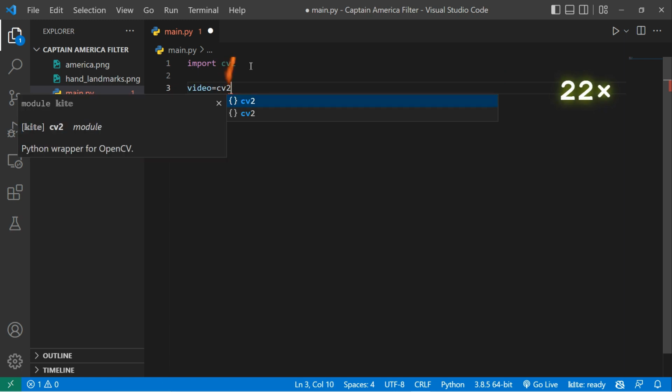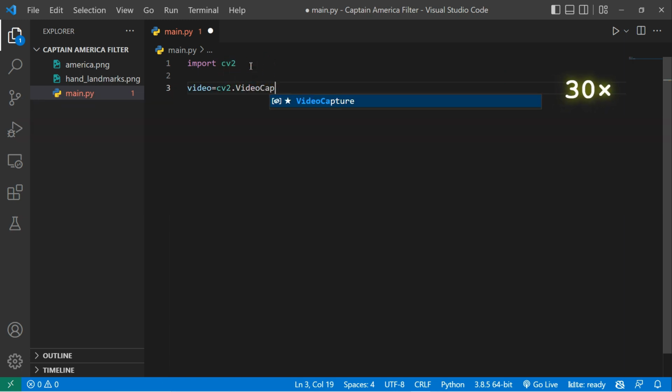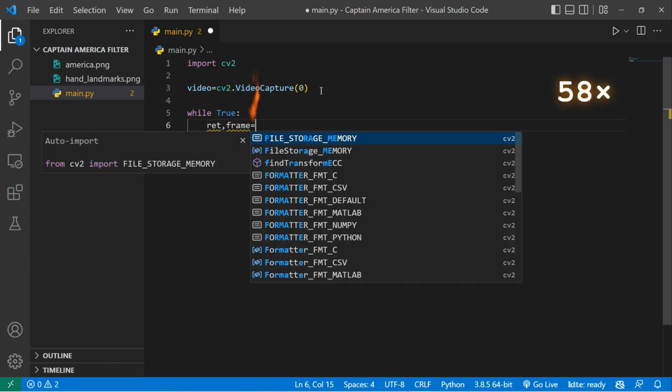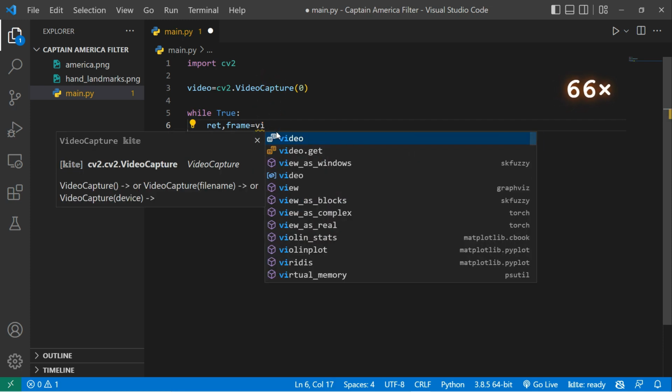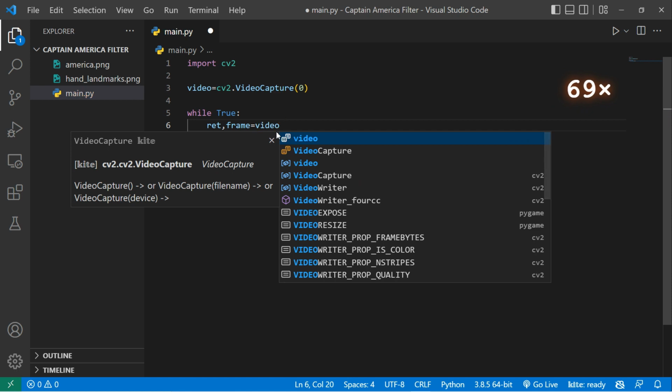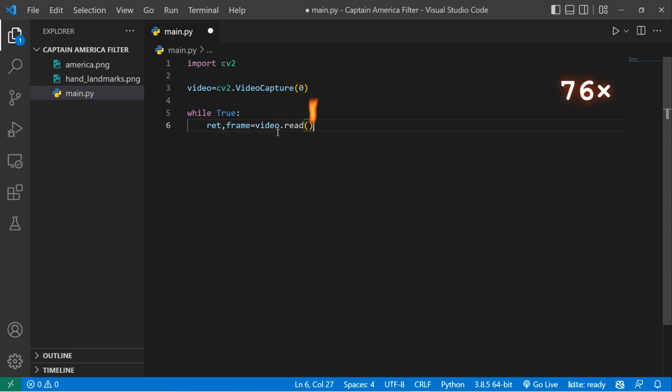So let's say cv2.VideoCapture. Inside that, we are going to pass 0 because we are going to use our default webcam, that's our laptop webcam. So let's say while True. Then we can initialize one boolean variable and our frame. This is the variable for video.read, because video.read actually gives us two values, one is a boolean value and the second one is our frame. And finally, we're going to use cv2.imshow.